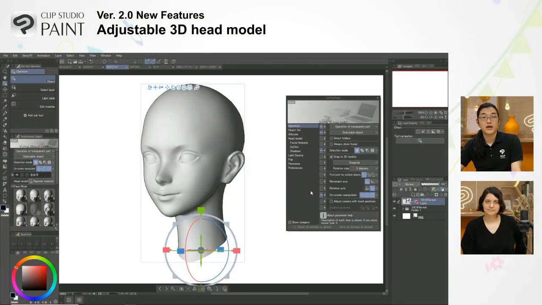Okay, so next feature. In 2.0, we've added a lot of 3D features as well. Let's take a look at the new head model, which is on screen right now.